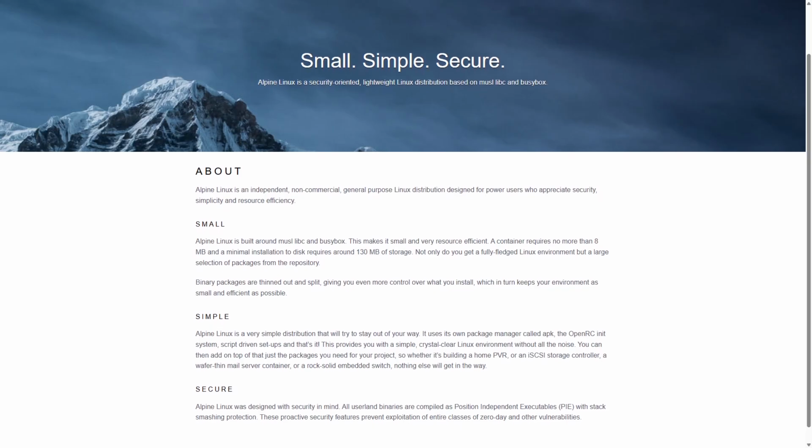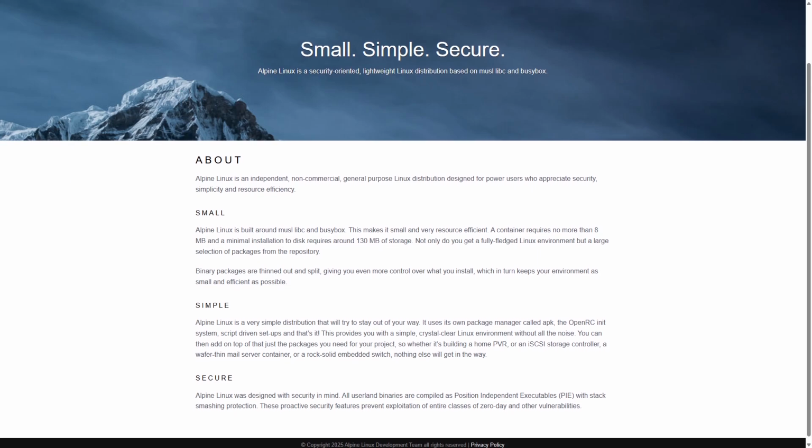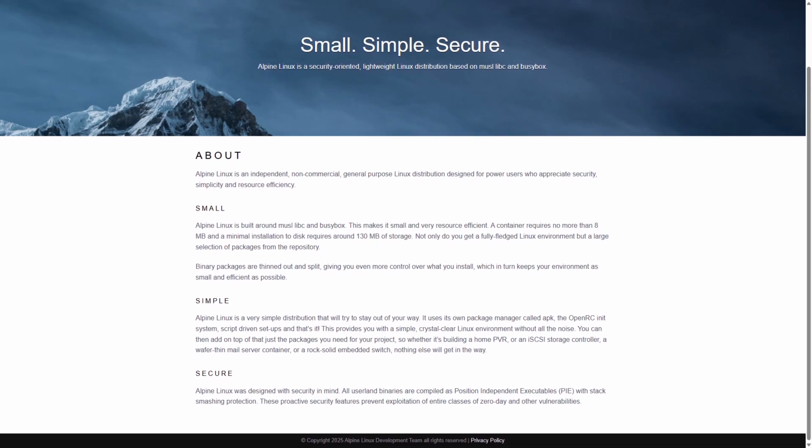Strengths include a minimal footprint, strong security defaults, and fast boot times. However, Alpine's minimalism can be a limitation for users seeking a full desktop experience or extensive software repositories. It requires more manual configuration and is best suited for experienced users who prioritize security and performance over convenience. Alpine excels in environments where stability, security, and resource efficiency are critical, such as in Docker containers or embedded systems.